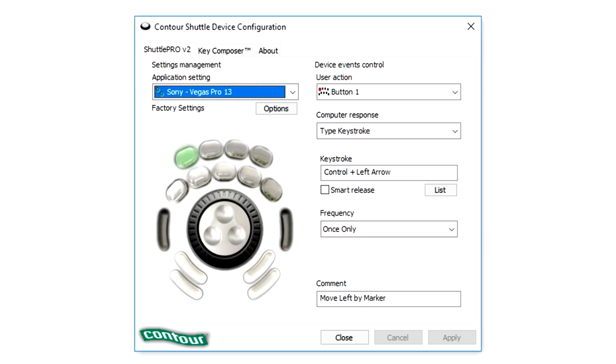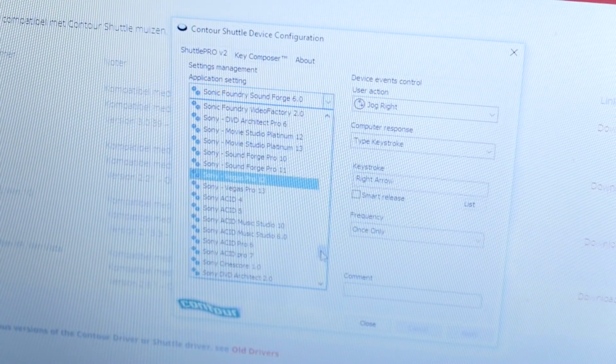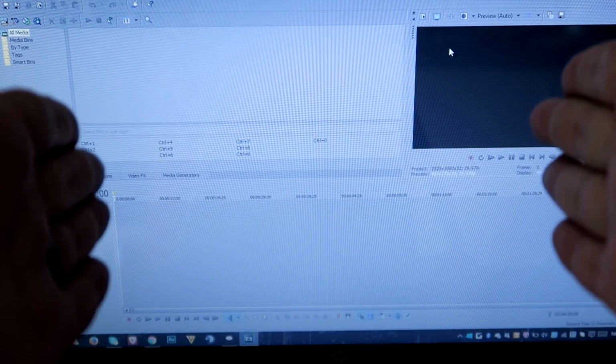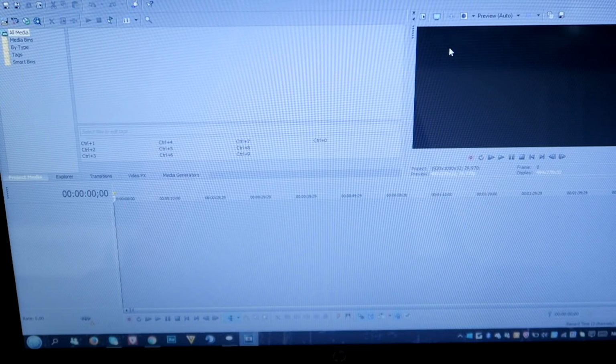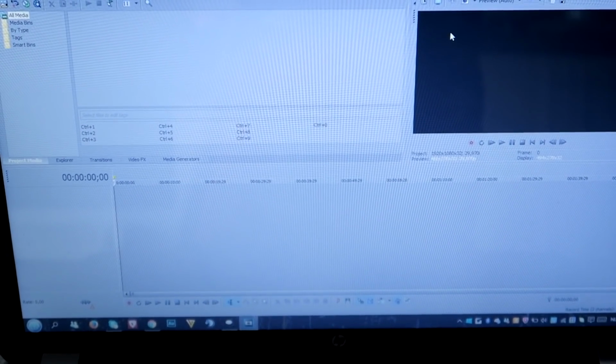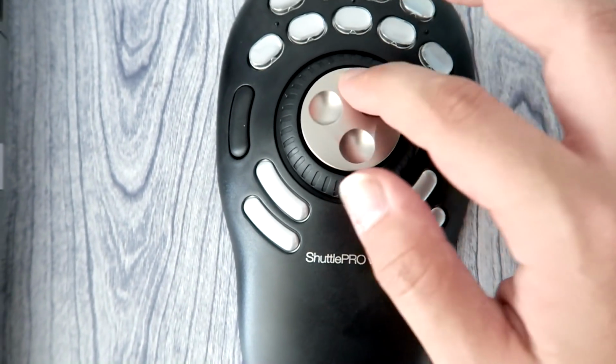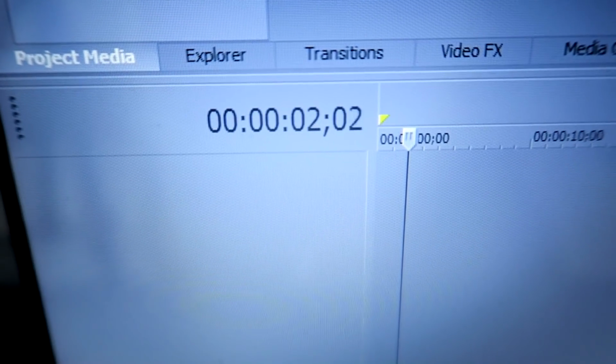This is how you configure it. So what we're going to do is go and open up our editing software. All right guys, so I'm just recording it with my camera onto the screen so it's a little bit easier to see. If I go ahead and twist the ShuttlePro like this, here is the beauty itself. As you can see, if I twist this guy, if I go into Vegas, as you can see, the frames are all moving up. So that's basically how you can use this device.